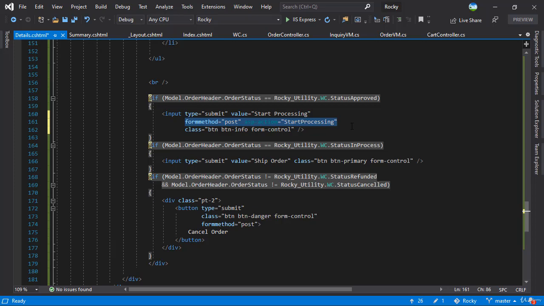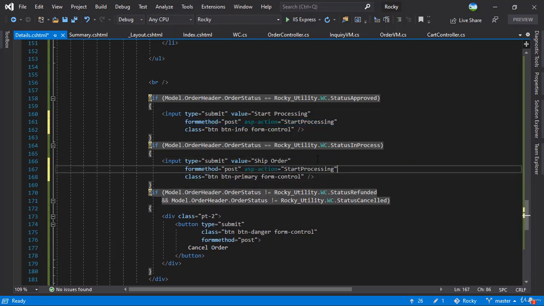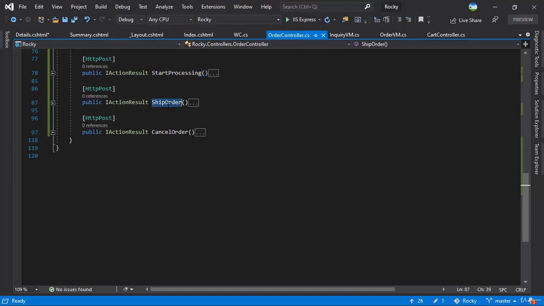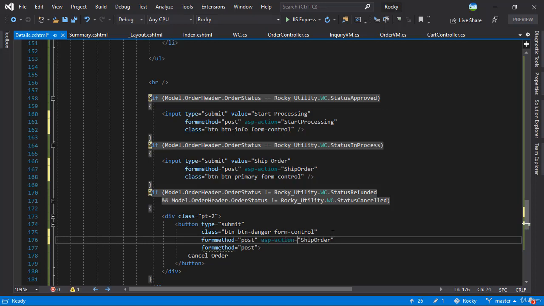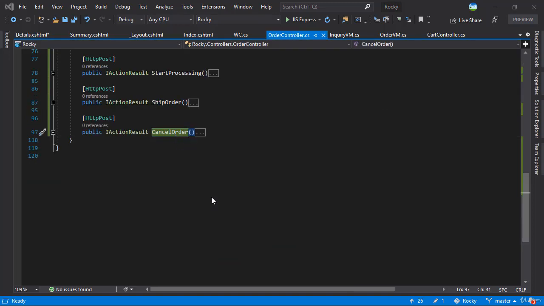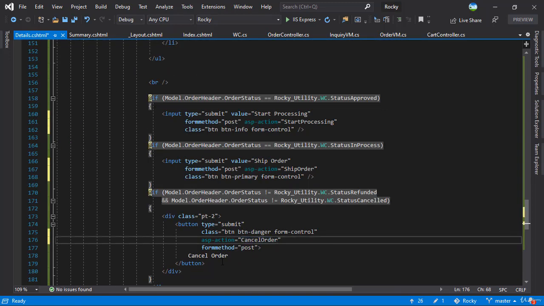I will copy this. I'll paste it for the next button we have, which is ship order. Let's go back and copy ship order and paste it in action name. We'll have to do that same thing for our cancel button. We have the form method post already written there when we got the template, so we'll just copy the action name, which is cancel order. Perfect, this looks good. Let me save this and run our application.